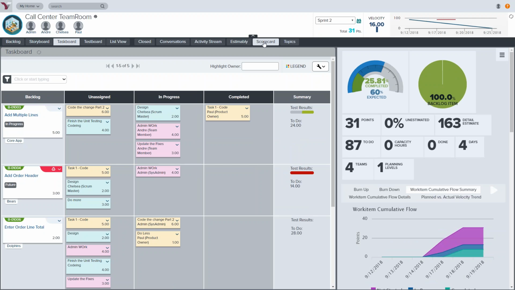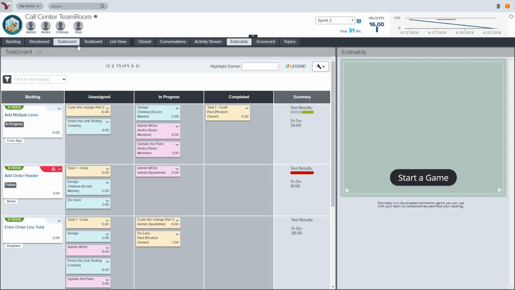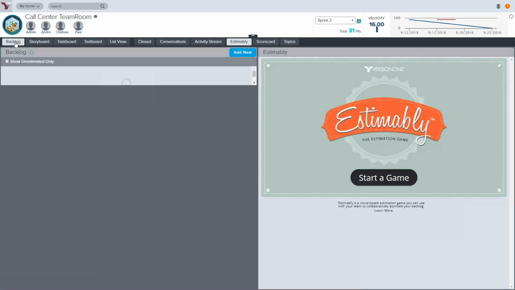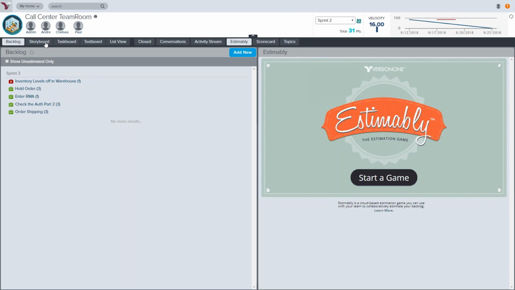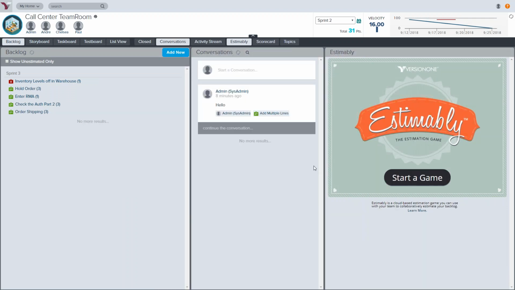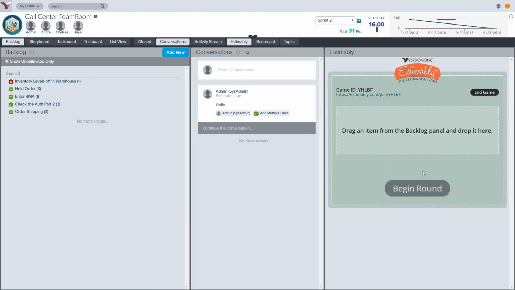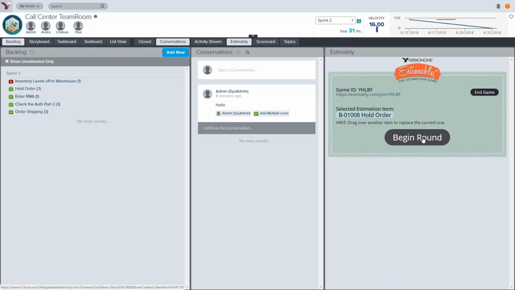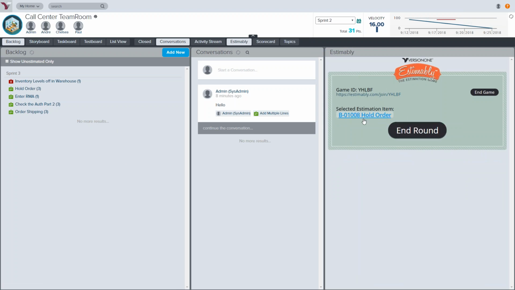Another thing that we can do in here is we can use estimably to do some of the additional sizing. So if not all of our tasks are sized, we can go to our backlog, we can add conversation tab on here, and we can start a game that we call estimably. This will allow us to size the story. So if I take an individual story here, let's resize this hold order. When I begin a round of testing, that's going to allow me to see, again, this specific game ID.